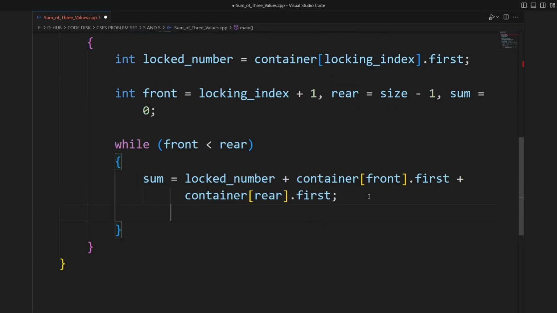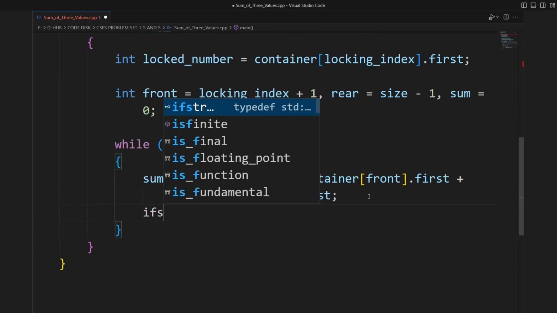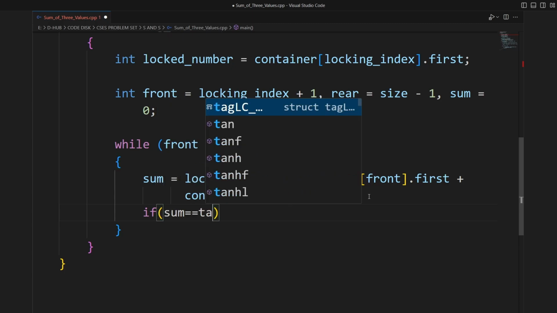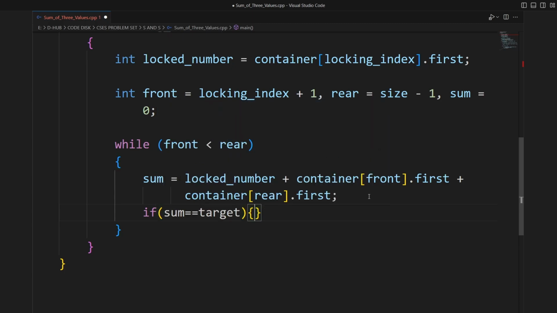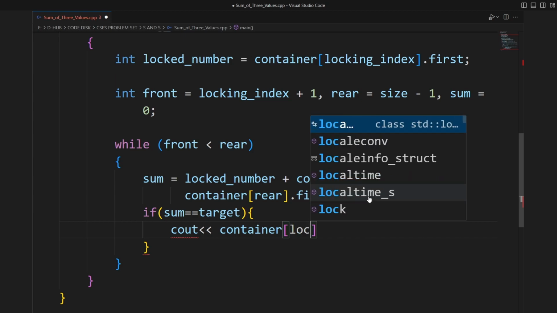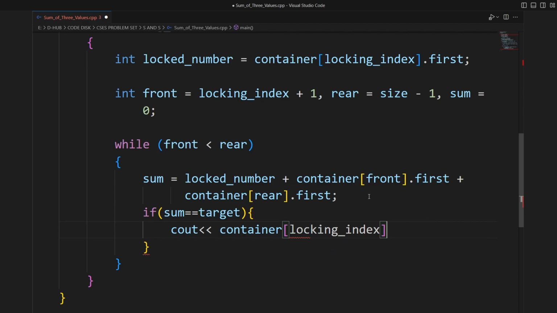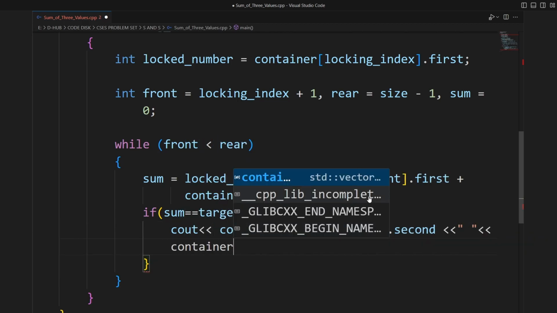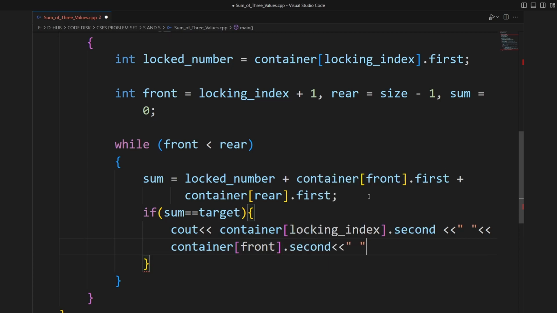Then we have the condition. What's the condition? If sum becomes equal to target, we are happy. We have found one set of values which equal the target. So we can print the position. We need to print the position, right? That means we need to do the dot second. We can give some space, and container front dot second, give some space, container rear dot second, and we can return also from here. Nothing, no need to do anything.